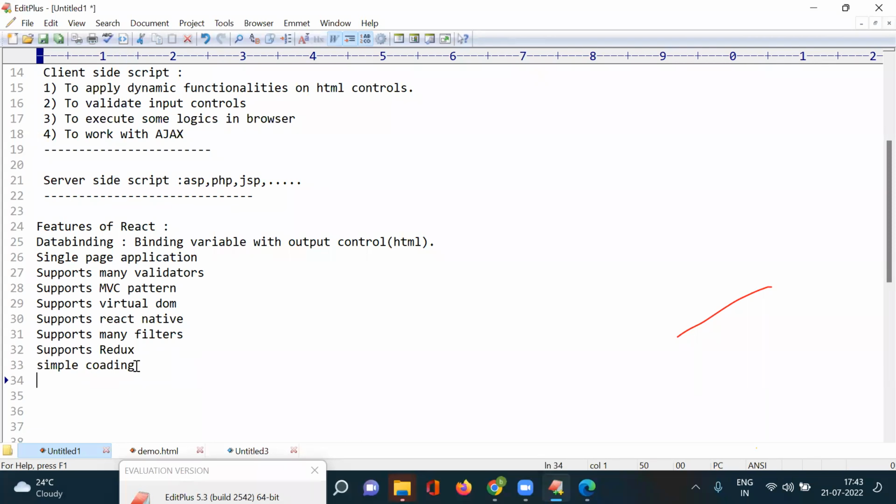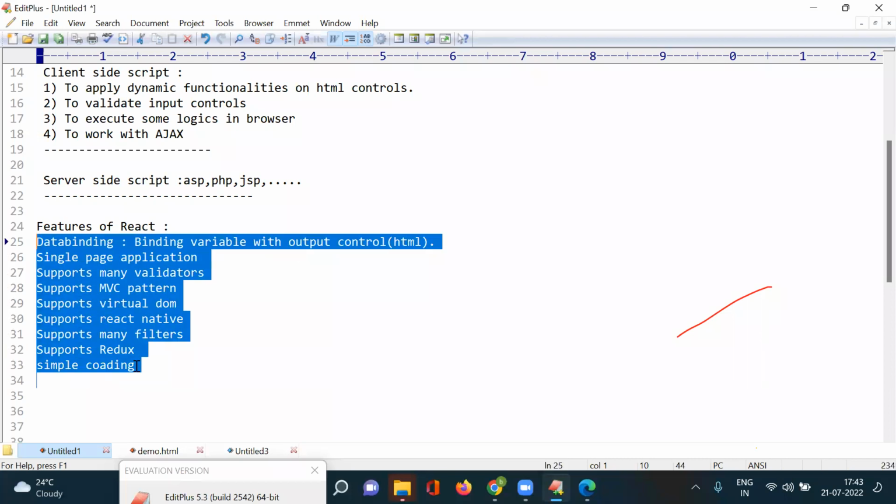For example, in order to connect with the Ajax object, meaning an API service, in JavaScript we write some lines of code. But in React, Axios is one service available, and we can directly use that service. From a coding point of view, it is very simple compared to JavaScript. That is the main concept. So these are the advantages which we have in React JS.